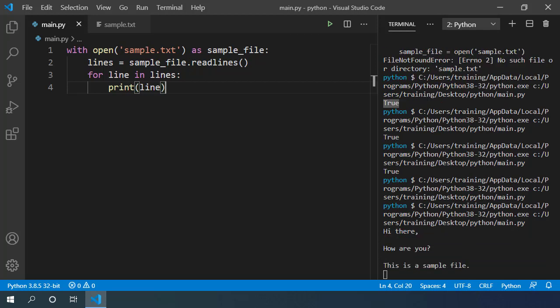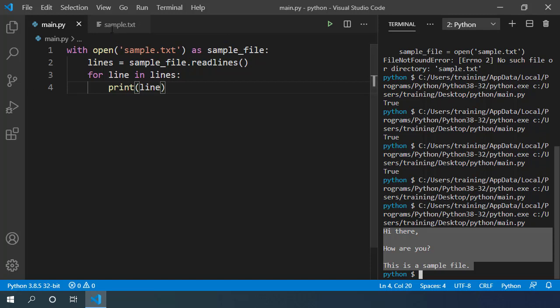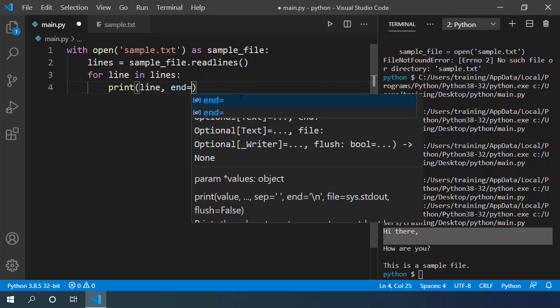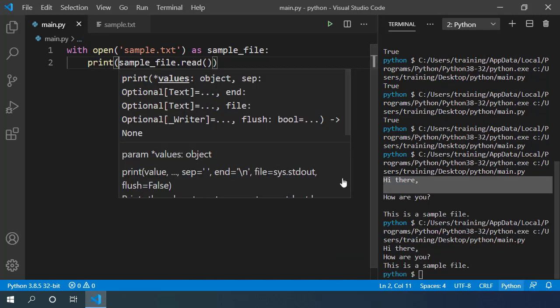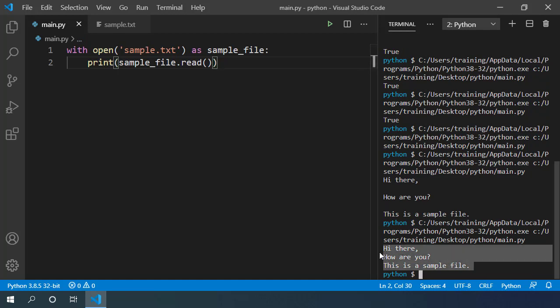Now if I run this code, you can see that it prints each of the lines from the sample.txt file. It has two newline characters, one that we have in each line of the file, and another one which is the print function's end attribute, which is by default a newline character. We can also use the read method on the file object, and that will read the complete file. If I modify this readlines to read and wrap it inside the print function, and run this code, you can see that it prints the complete file content.